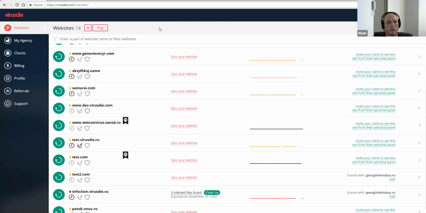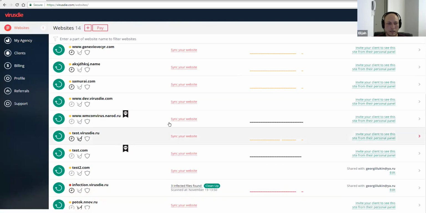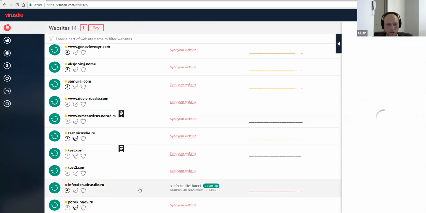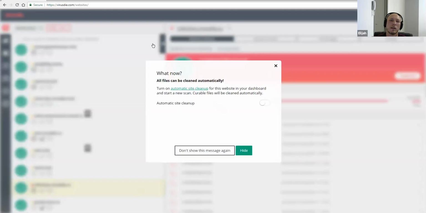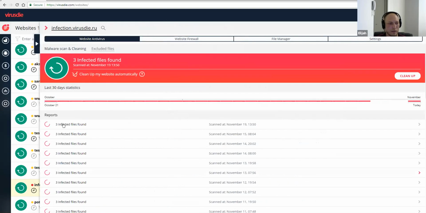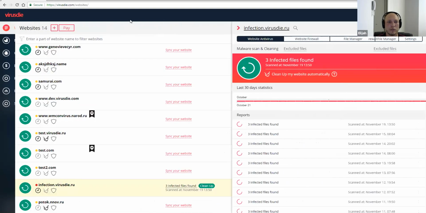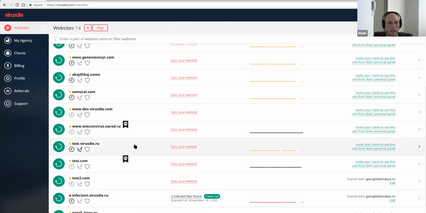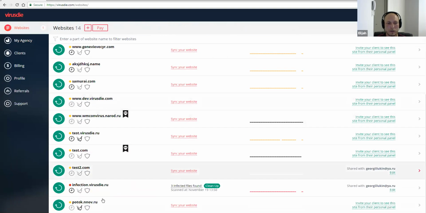So this is some testing dashboard, doesn't matter. Here's a sample of the dashboard we face in interaction with VirusDie. It's really real-time interaction. In general, you have a dashboard with all your websites, and you can initiate the scan process just by clicking the scan wheel, and now it's synchronized and starting to scan.